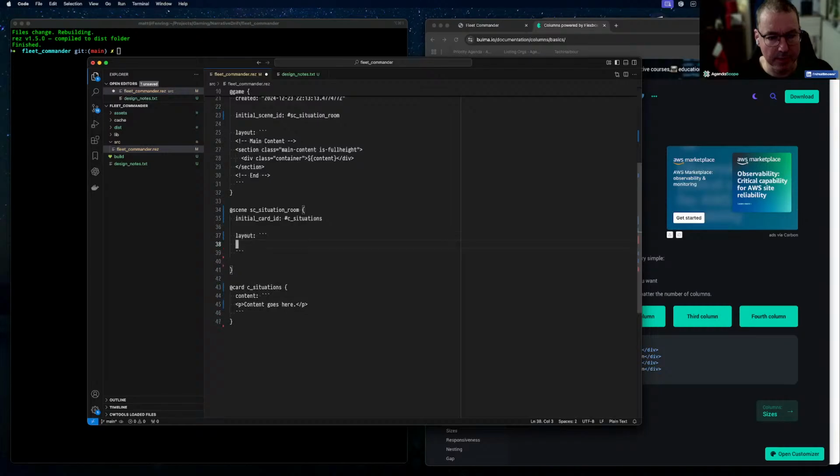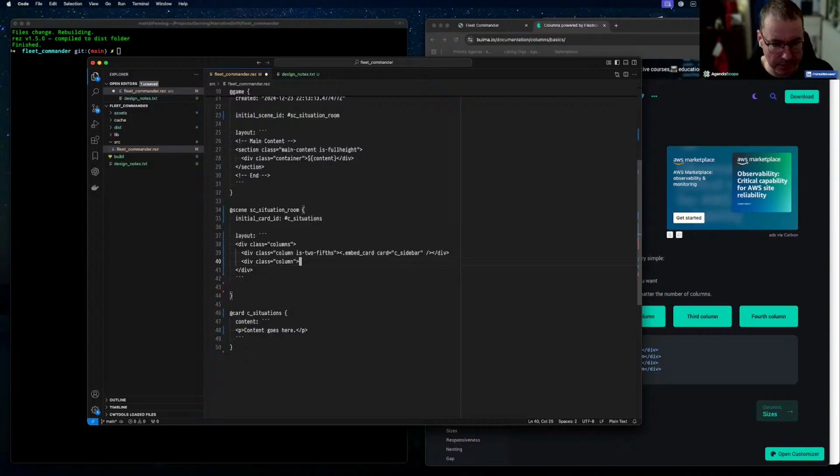So what we're going to do is give this scene a layout. I'm going to try to type slower and make less mistakes than I would normally do. So this is column, and it's going to be two fifths. So embed card equals sidebar. Okay, and then div class equals column, and this will automatically use the remainder of the space.